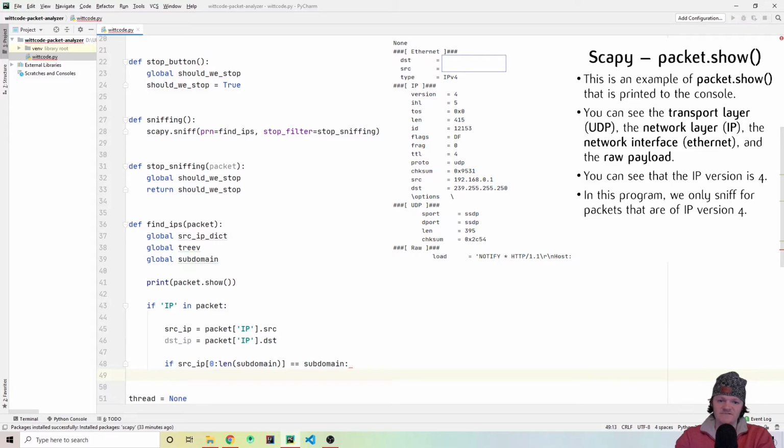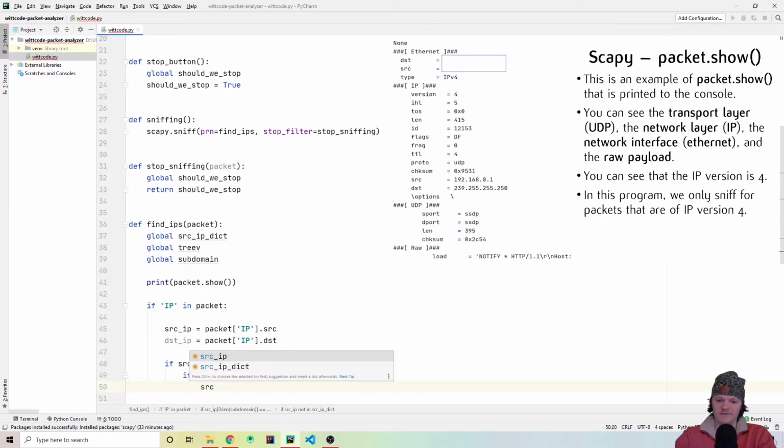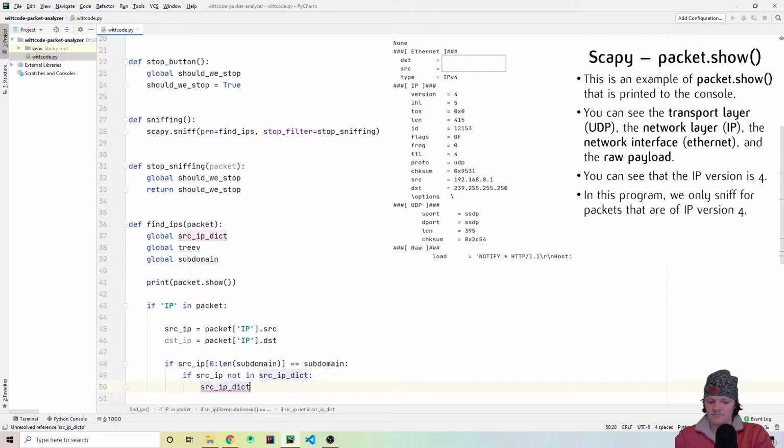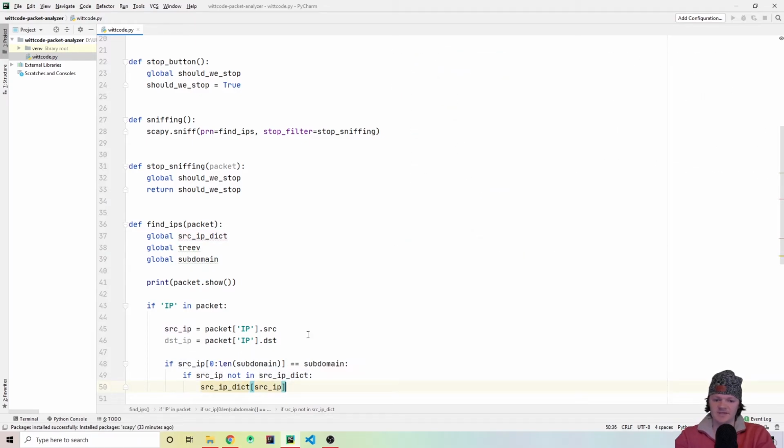This is why we want to use the default dictionary of the collections module: if we search for a key that doesn't exist, then we would get an error. The default dictionary would just create the key instead of throwing this key error. So then we can check if source IP not in source IP dictionary, then we want to append the destination IP to the dictionary with the source IP key. This means that we're tracking the destination IPs that the source IP is communicating with. So we can do source IP dictionary and add the source IP as a key, and we want to append to that the destination IP.